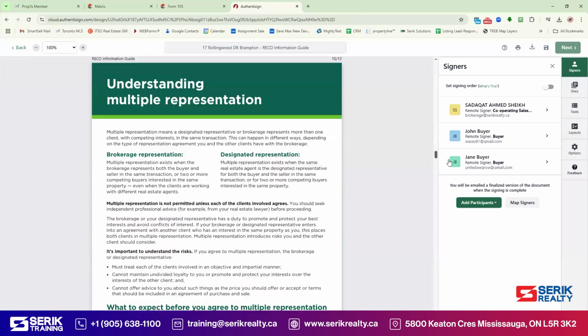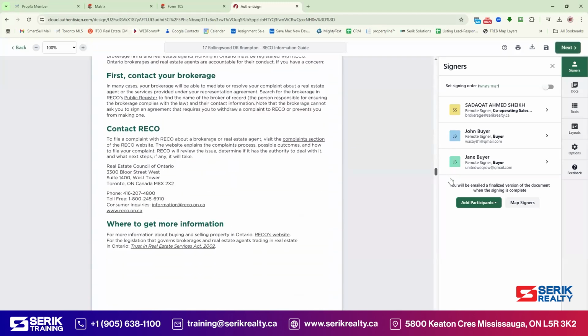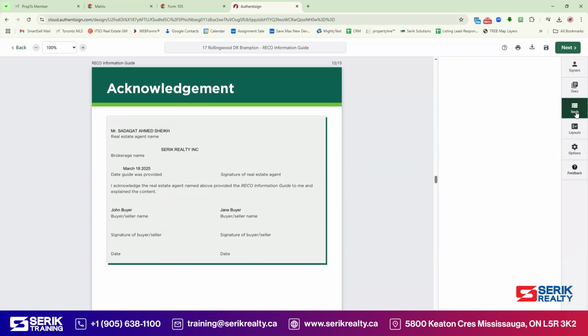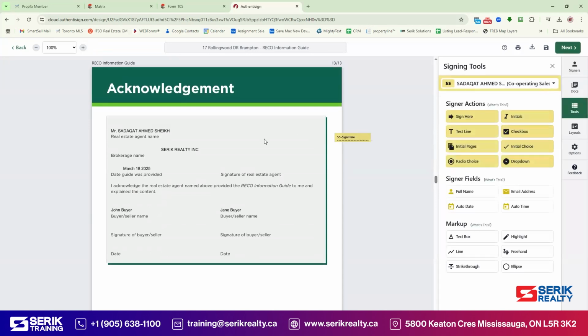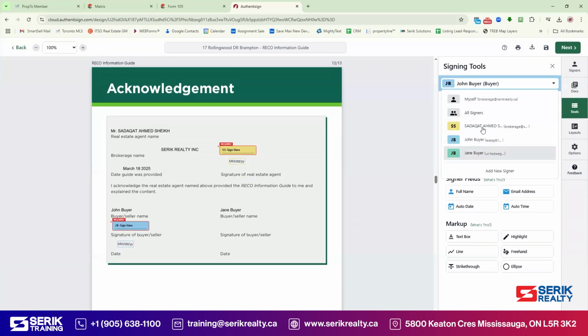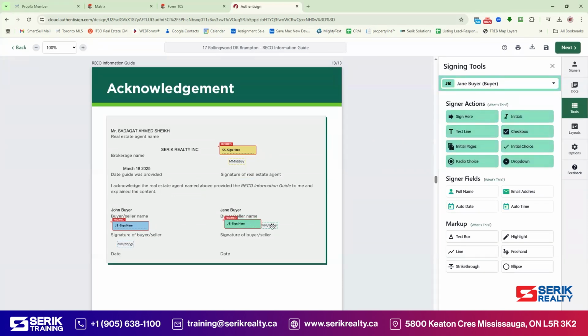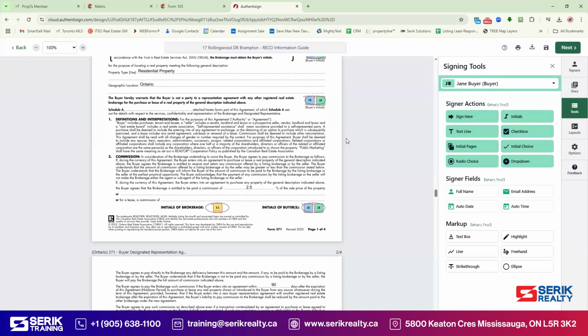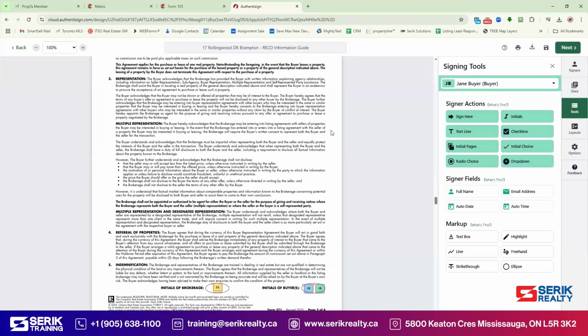And the very first one is the RICO guide. The system doesn't automatically assign it, so you'll have to manually do it by clicking on tools, and you have to drag the signature for all parties, and then you have to change it for the first buyer, and then the second buyer will come right here. Automatically bring the date also. Then you move on. See, the next form, it automatically picked up the right places.